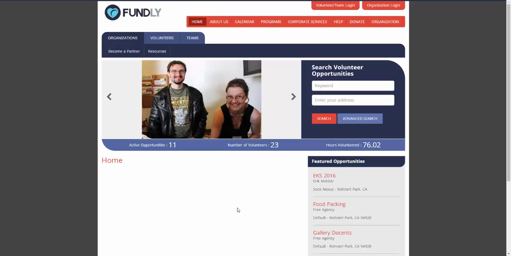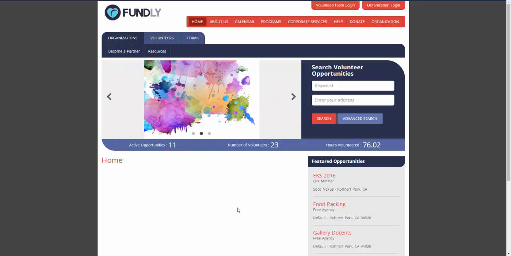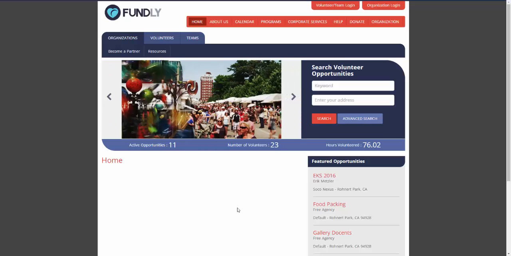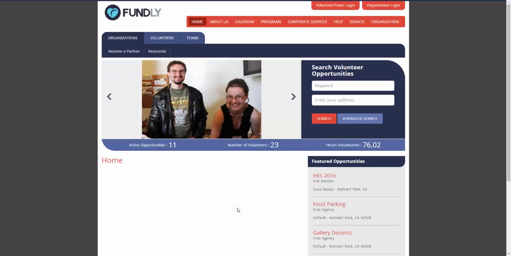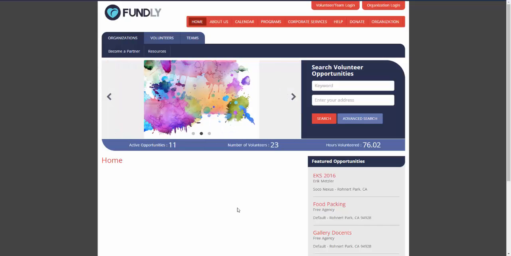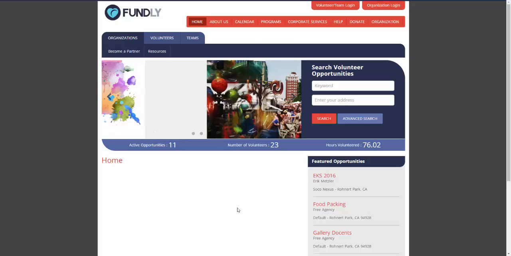In this training, we're going to cover how to create and manage a volunteer account with Fundly Connect. To start with, go to the public portal for the agency that you will be volunteering with. This may be an agency or a volunteer action center. They may have provided you with specific instructions.